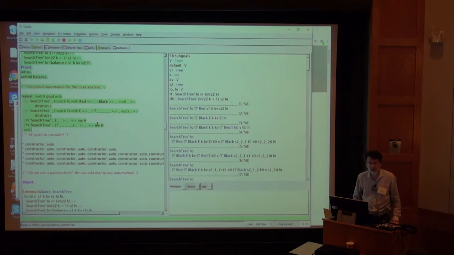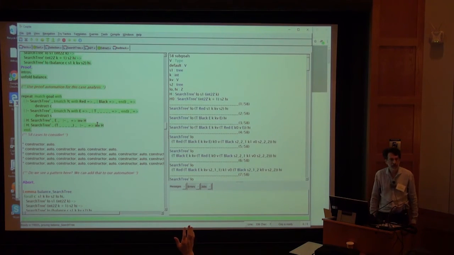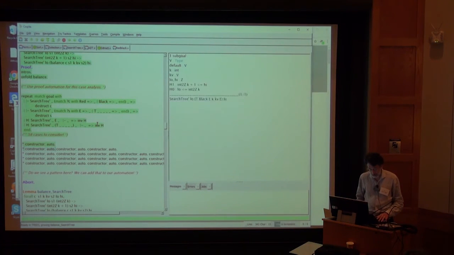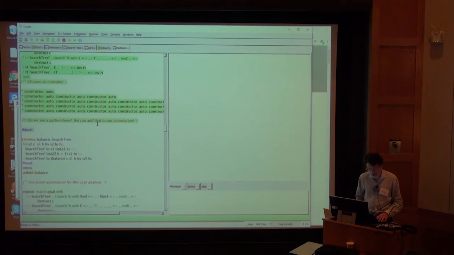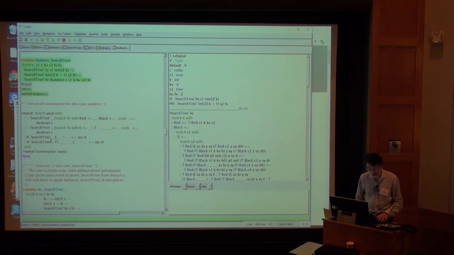These inversions didn't prove any cases. They just did some work above the line in those cases. But now, just constructor auto, constructor auto. We just keep doing constructor auto. So let's add constructor auto to our automation.